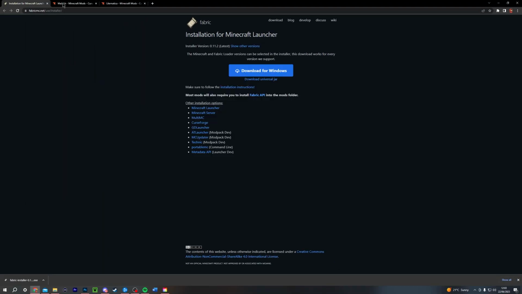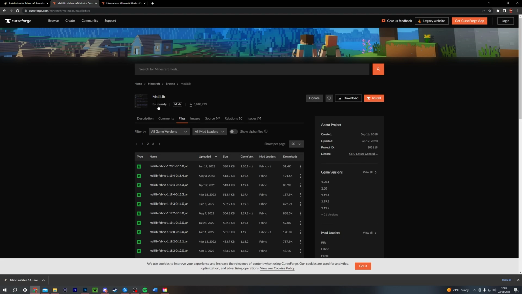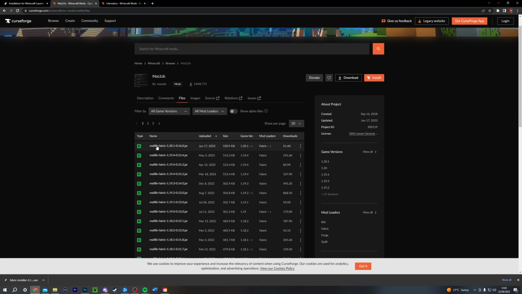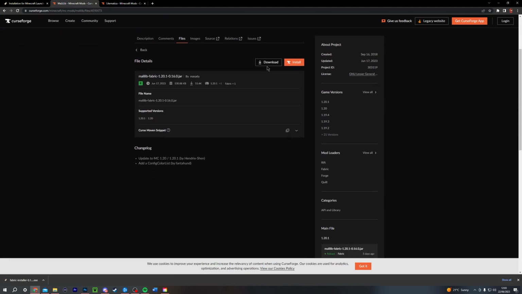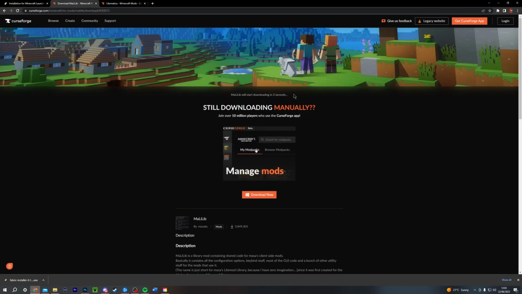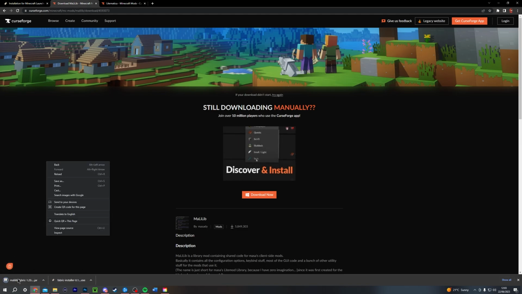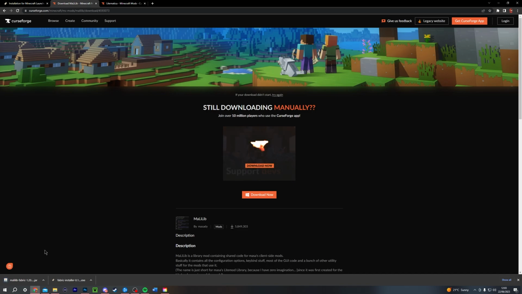You can close that. And the next file we're going to download is Malilib. So this will be the second link down in the description. And once you're on this page, you then want to click on Files, and you want to find the file that lines up with the game version we're going to be using. As you can see, this game version is 1.20.1. It also works for 1.20 as well, so we can download this version. So let's just click on it, and then we can click the download button. In a few seconds, it will start downloading, and 3, 2, 1, whoa! There it is. We now have that installed as well.